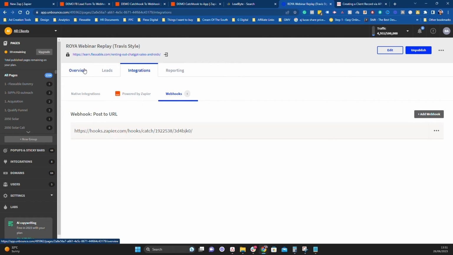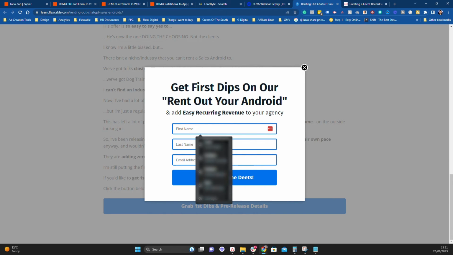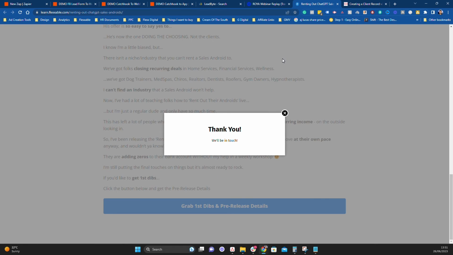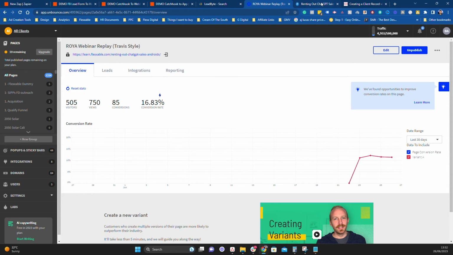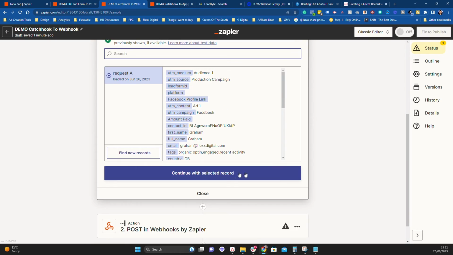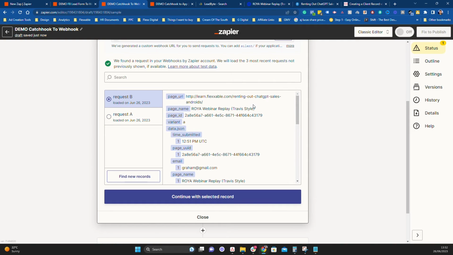Okay, done. And now you want to test it. So I'm going to open up this page. It's one of our pages for Flexxable. Okay, so it's very important to do this after you've added your webhook or catch hook into the integrations, because then that sends a test lead through, so there'll be data for you to get here. I've already got data because I've used it, so I'm going to find a new record. And you can see that this is the one I've just put through. So I'm going to continue with this selected record.